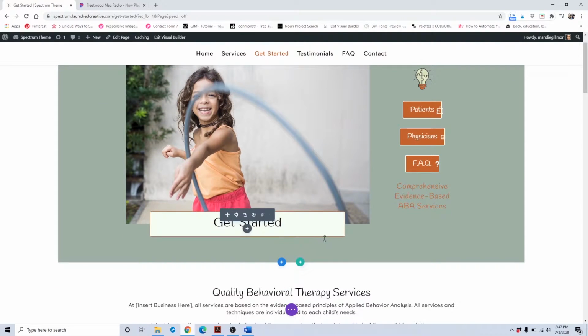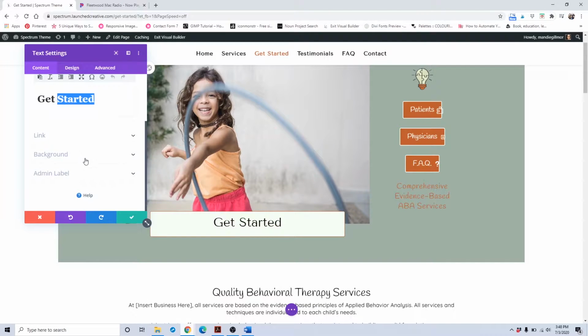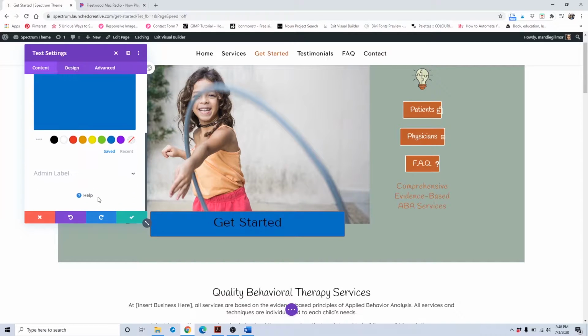To change the background color of this Get Started area and to change the placeholder text, click on that gray module settings icon. Put in the text that you would like here. Usually it's the title of the page or your main point of the page. To change the background color, go down to background and input the background color that you would like.